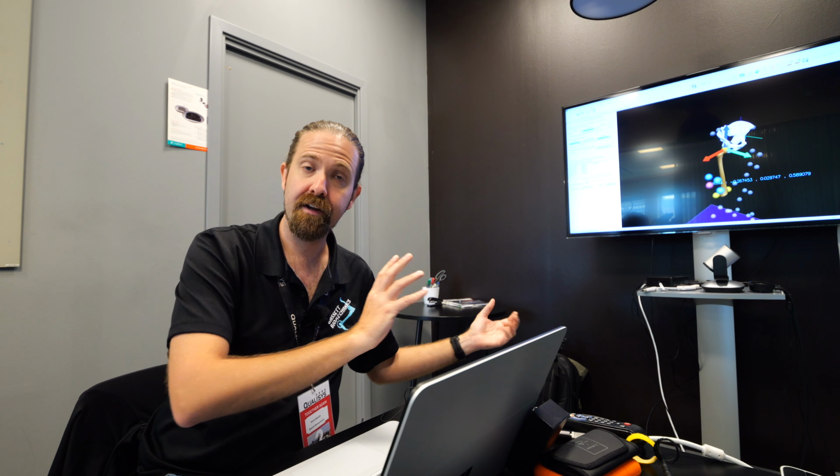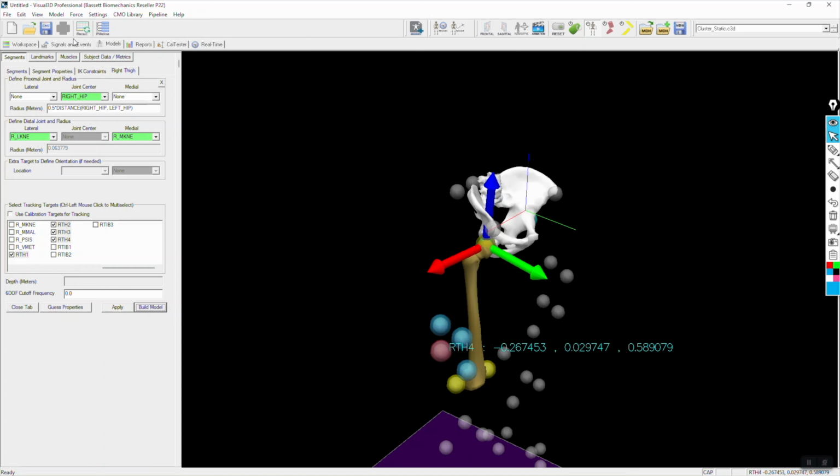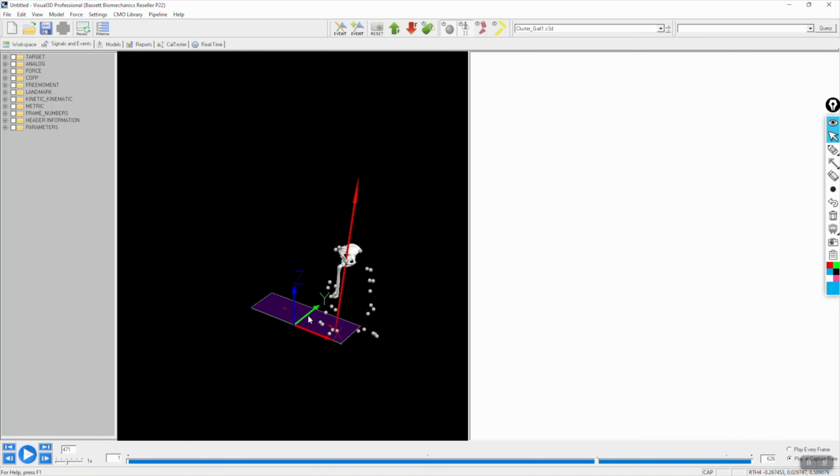But very quickly, it calculated all of this applied to our motion trials. So if I come back to signals and events, just zoom out a little bit, you can see now I have a pelvis and thigh walking through my volume over the force plates. That being said, we want more than just those two segments.